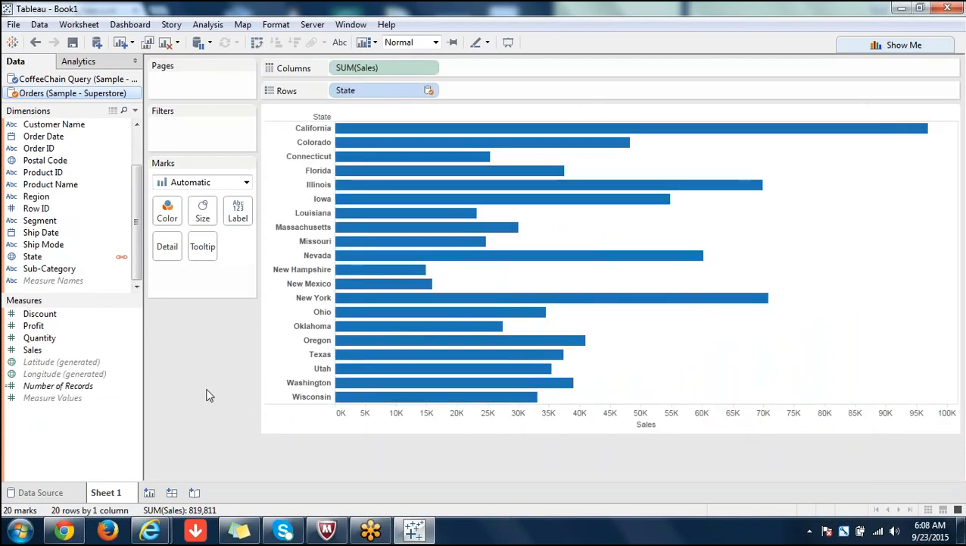So when I pull state from coffee chain, you see the number of states from coffee chain is very less compared to superstore. We'll see that once. This is state from superstore, which is the secondary data source here, and that's why an orange tick mark is shown beside superstore. Primary is coffee chain. These are the states in superstore.